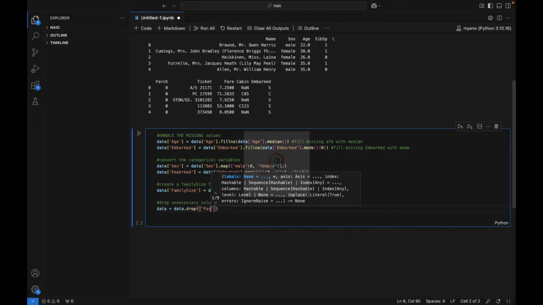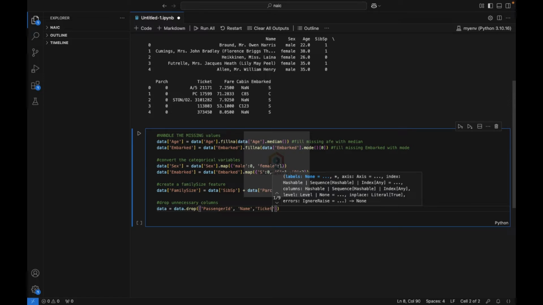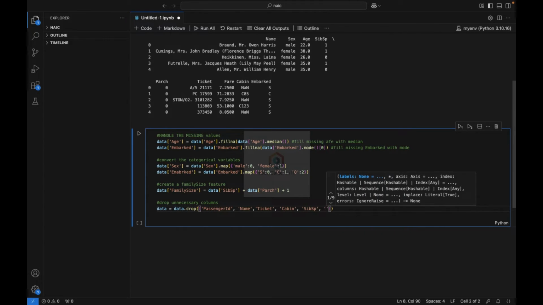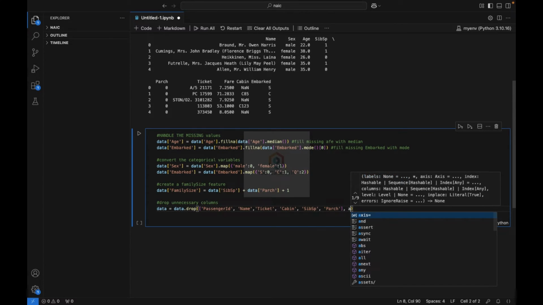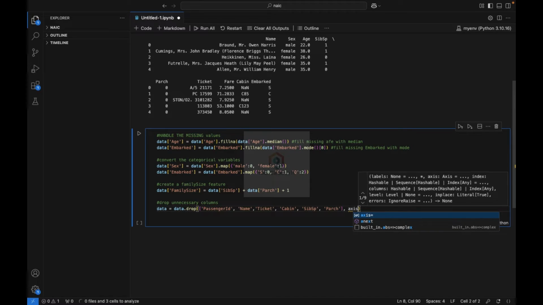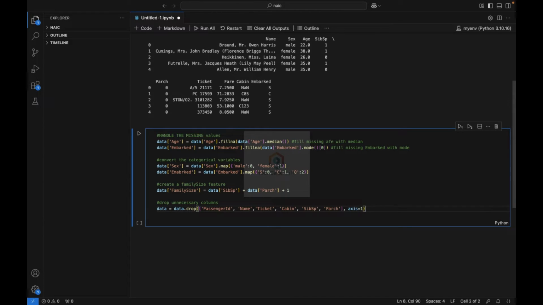So passenger id, after this name, ticket, cabin, sib sp, and the last one is parch, now axis equal to 1.